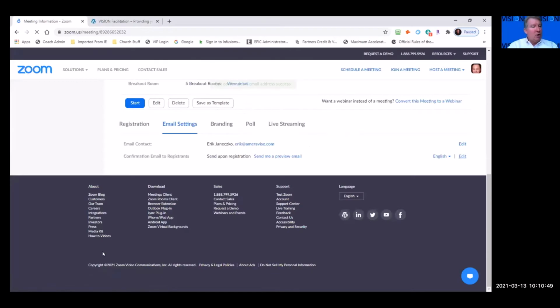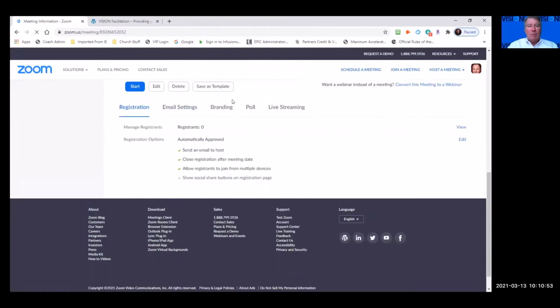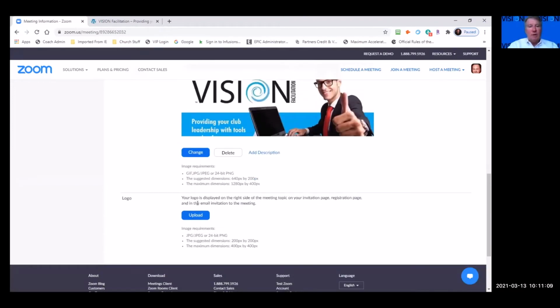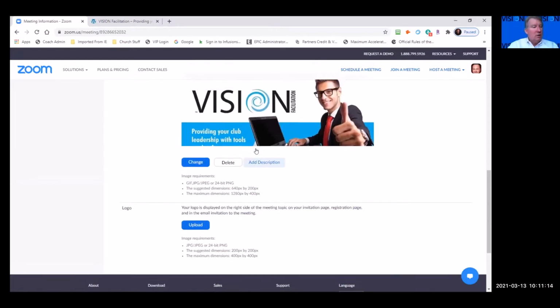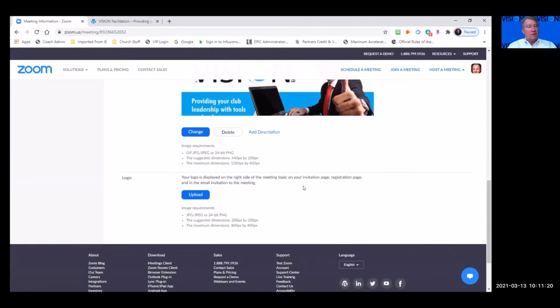And next, we're going to go on to the branding. This is where you can upload your district's logos or anything that you have of your vision team and your logo. The banner will be at the top and the logo small on the right in the email. So usually we recommend doing either one or the other, but not both. So either have your logo at the top of the email or on the right. This will help brand your district.